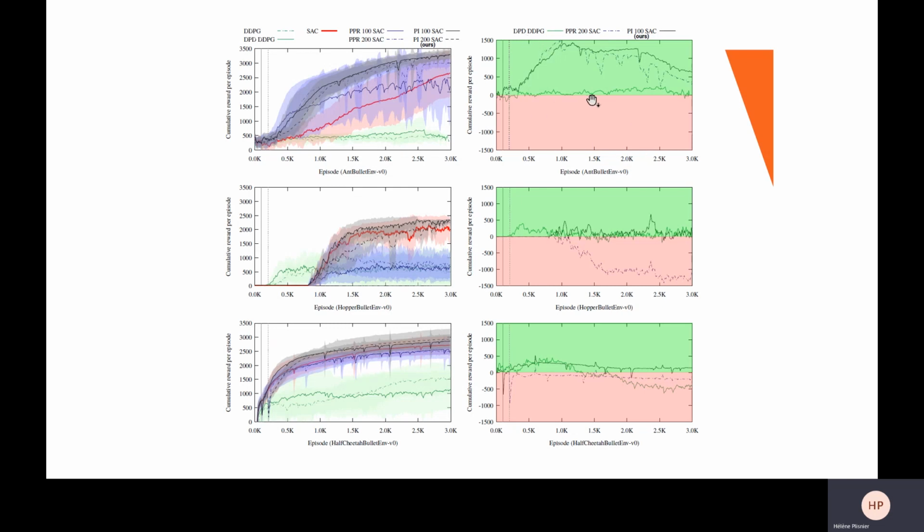And DPD seems to help DDPG a bit for Ant. For Hopper, on the other hand, we see that sometimes doing self-transfer, especially with PPR, seems to worsen performance. And sometimes on HalfCheetah, we see that this time it's DPD that seems to endanger performance, as well as PPR. So the main takeaway is that our continuous policy intersection seems to generally help SAC, and if it does not help SAC, then it at least does not completely endanger performance.